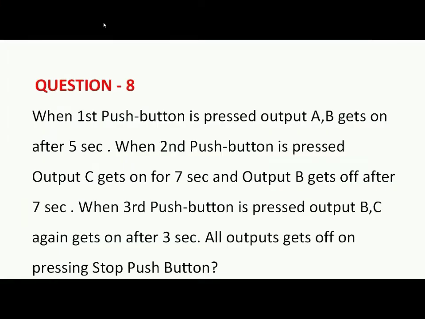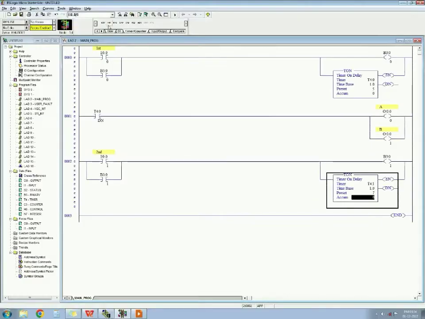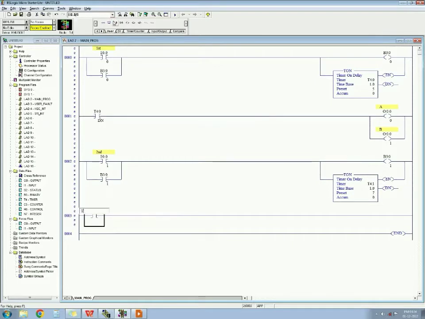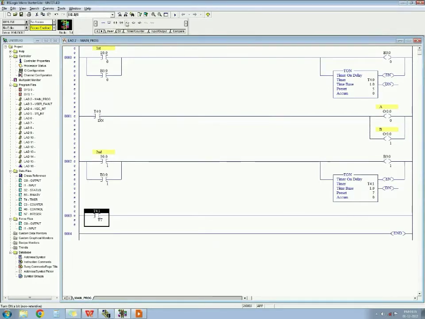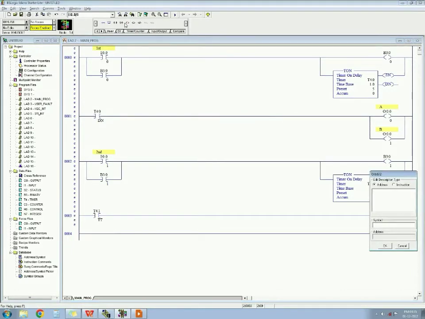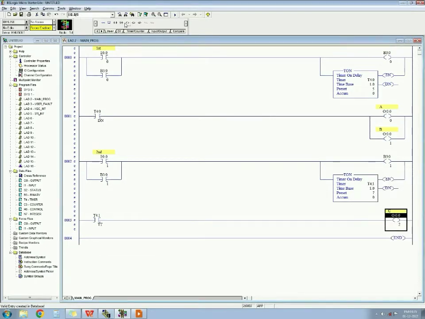You can see in the question, when second push button is pressed, output C gets on for 7 seconds. So where the output is getting on for 7 seconds, we have to use a TT bit. Where it is after, we have to use a done bit. So I will use a TT bit here, T4:1/TT over here. Okay, and I will use an output. This is C.